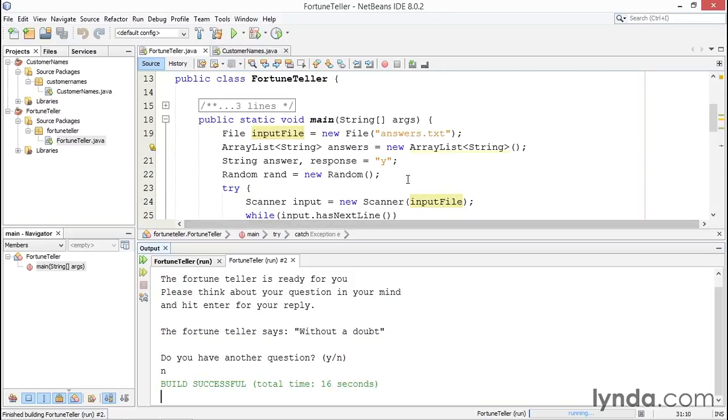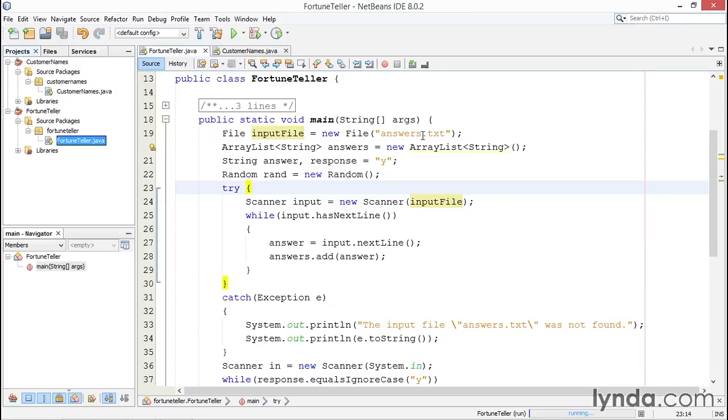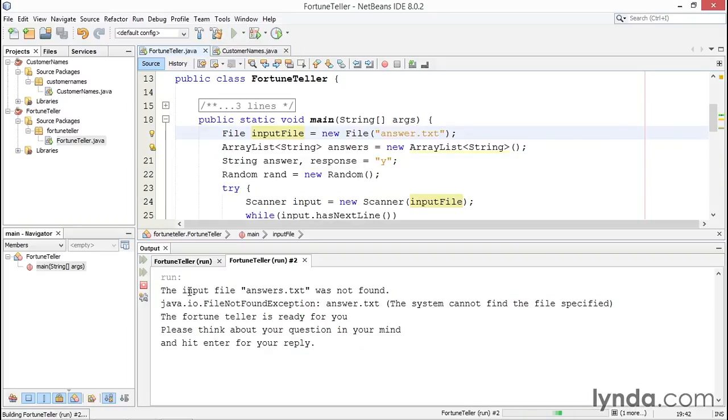I want to go back to my program real quick and show you what would happen if I change the text file to just be answer.txt. This time, the program will not find the file. It starts out by saying the input file answers.txt was not found. It gave me an error saying java.io.FileNotFoundException, answer.txt, the system cannot find the file specified. So that way we catch the error and it does not cause my program to abort.